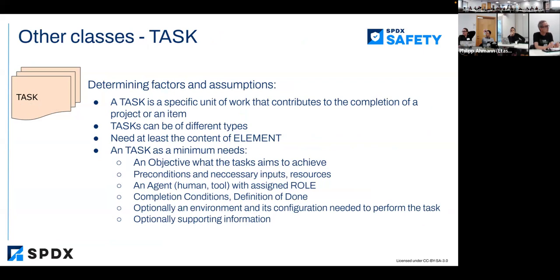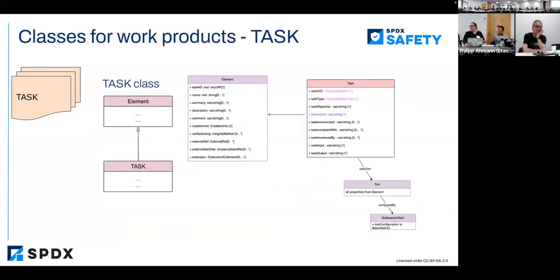Yeah, so the takeaway point here is that we really need to have at least the content of elements, so we'll derive it from element. It needs to have, like in typical process engineering, inputs, outputs, definition of done, who will be responsible. Just like in every description, the current idea is deriving it from element, adding content about what this task is about, what the task type is.